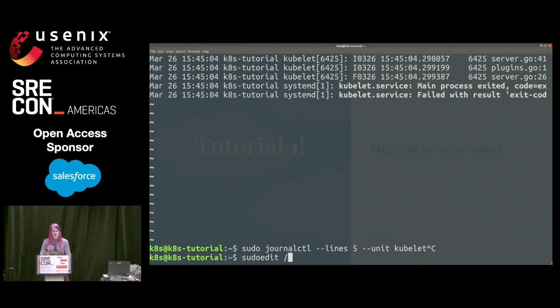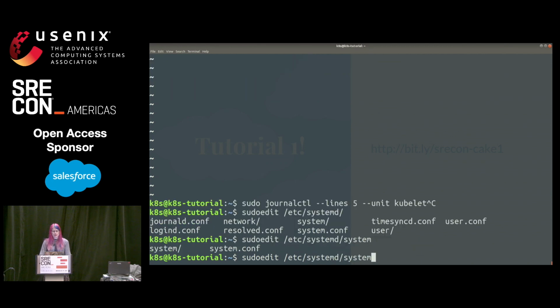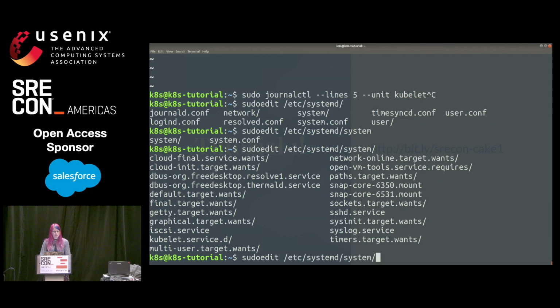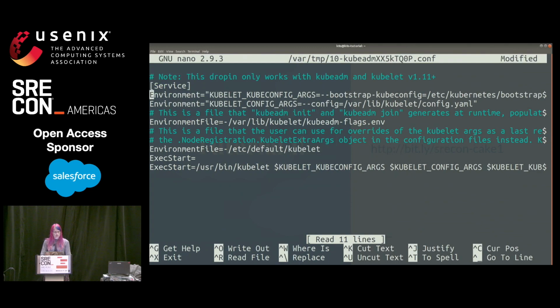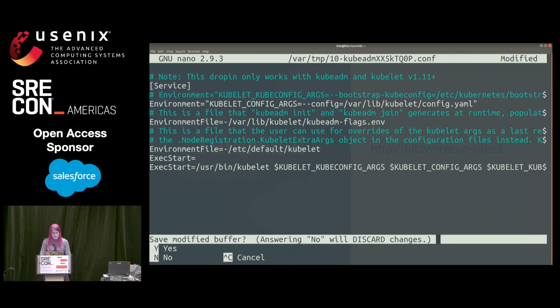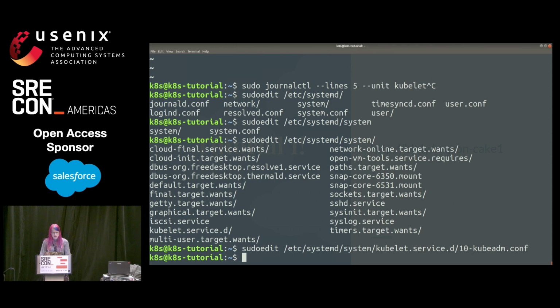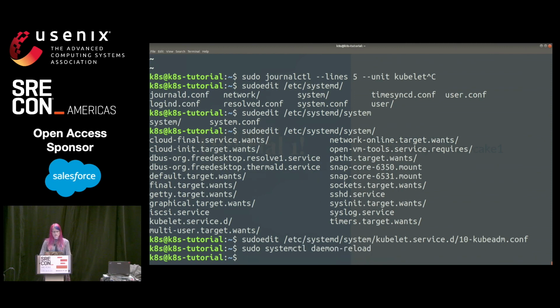So we will go into systemd and change this stuff in the bleeding heart of the kubelet. Yeah, I wouldn't worry about that anymore. Now because we changed something in systemd, we need to reload the daemon. And we can just restart the kubelet.